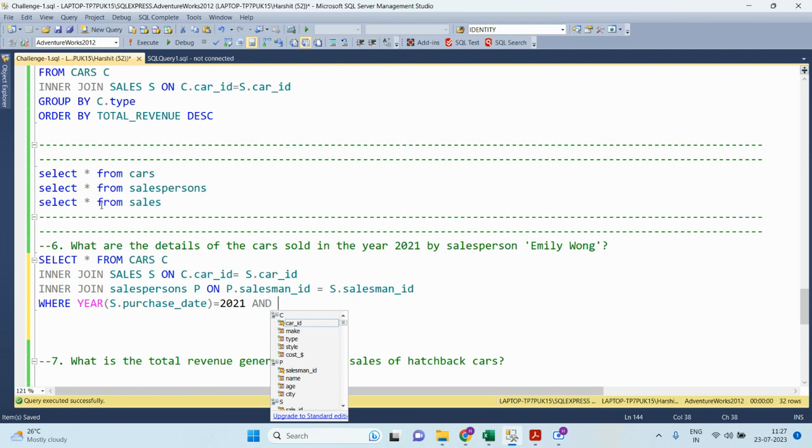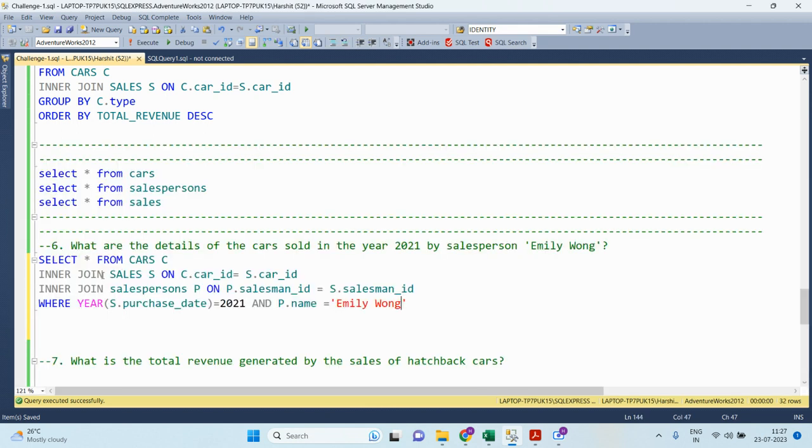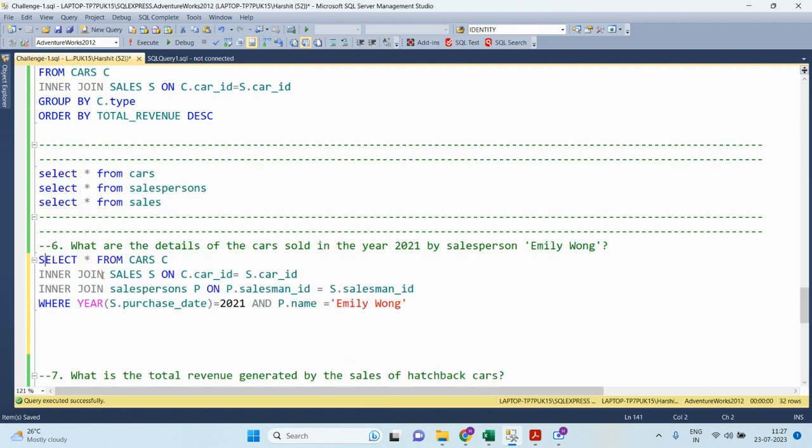And what we require is the name of the person, right? Which is available in the salesperson table. So let me write that P dot sales name equal to, now what is the name they've given us, Emily Wong, right? Now I just need to select the column names: C dot car id, C dot make, C dot type, C dot style, C dot cost, and then P dot name.